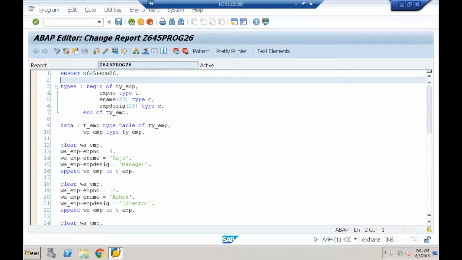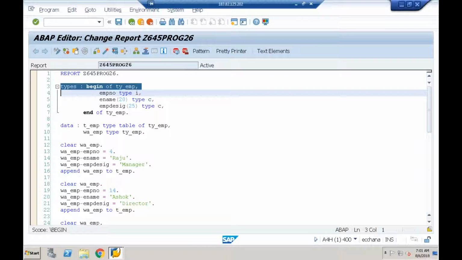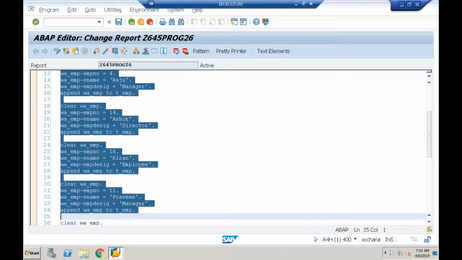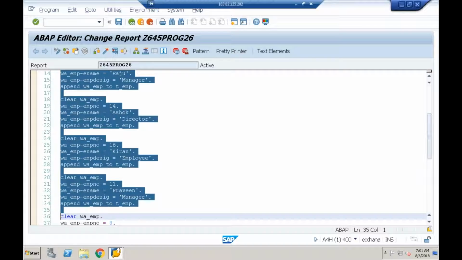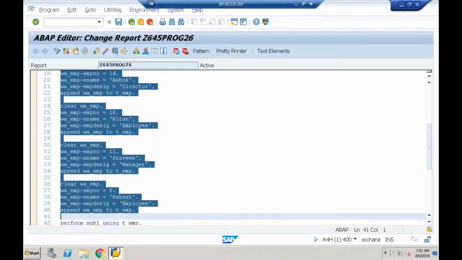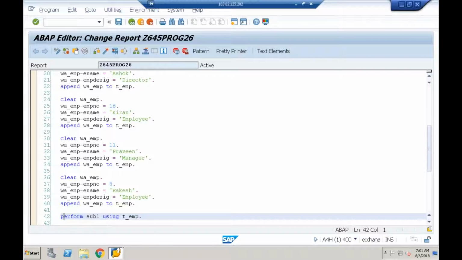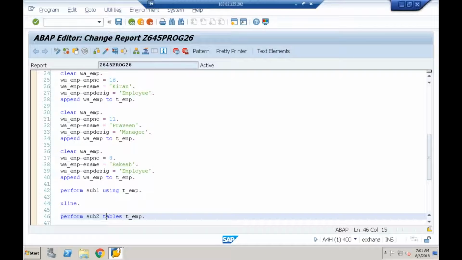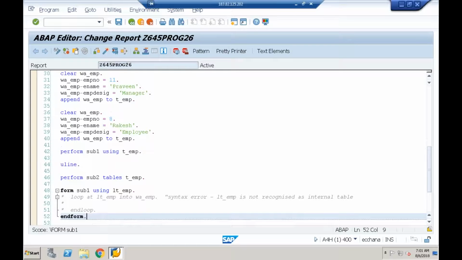We already know this part, how to declare the internal table and how to append the data. So first I created the types declaration. I appended some data to my internal table. Then what was our requirement? This internal table, we have to pass it as a parameter to a subroutine. So I called one subroutine, and as usual I used the USING keyword for passing the internal table. Then inside the subroutine we are receiving it.